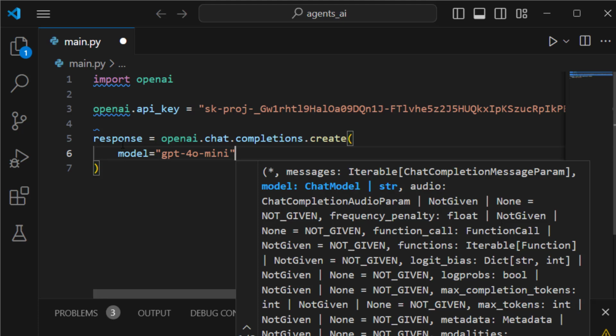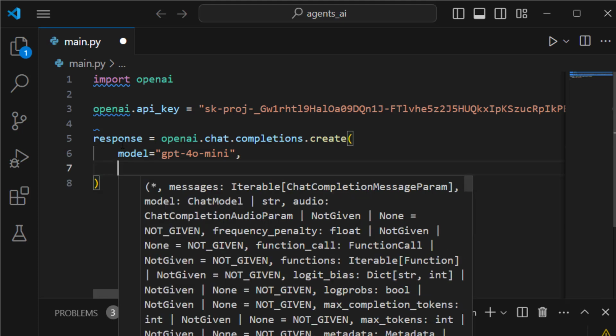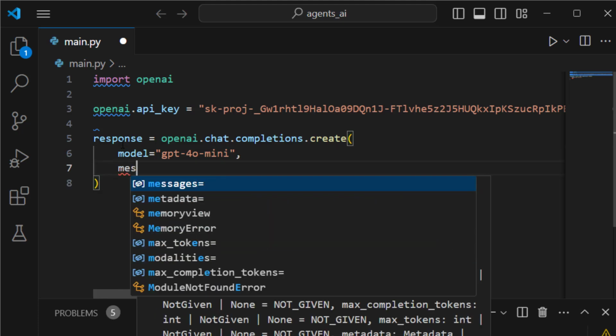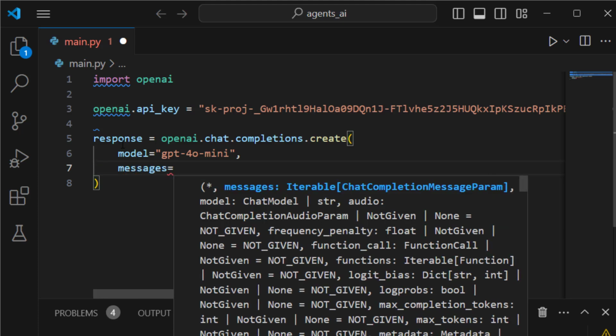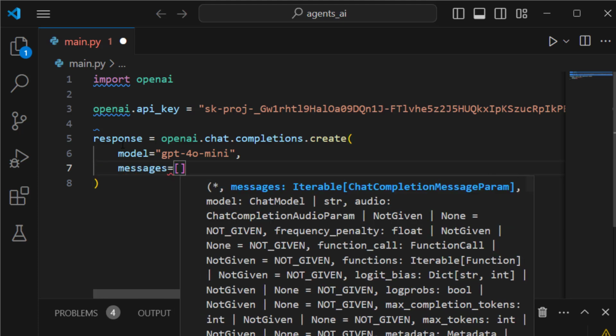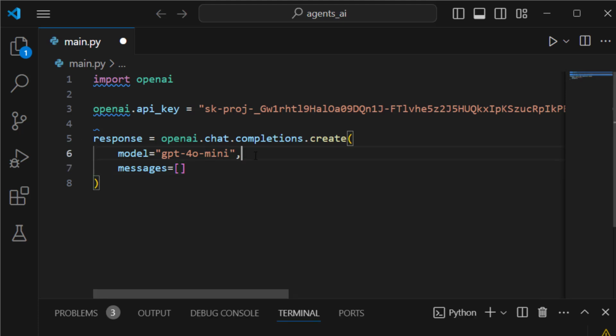And after that, I need to give a message. So this message will be equal to open and close brackets. Right now I can use only GPT-4 mini because it's a free version. Most of the other versions I need to pay for, but since my account is not a paid account, that's why I can use only this one. The message is where we define what is the content that we want to search for.